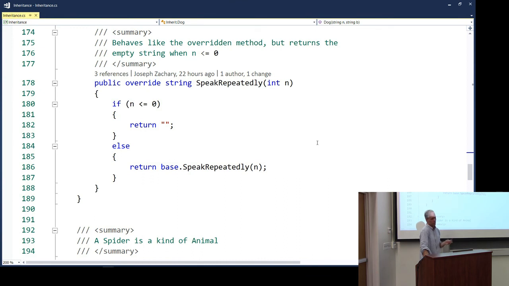Okay. Here I'm just showing you I can override speak repeatedly by calling the base method. Basically I'm changing the behavior when n is less than or equal to zero. Before it threw an exception, here it's going to return an empty string and otherwise it will call speak repeatedly. So that's just showing you how to call an overridden method.